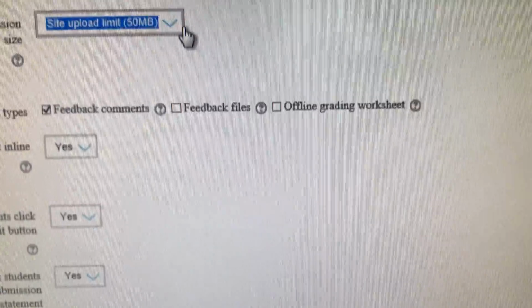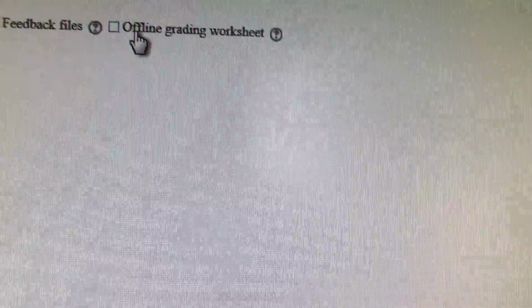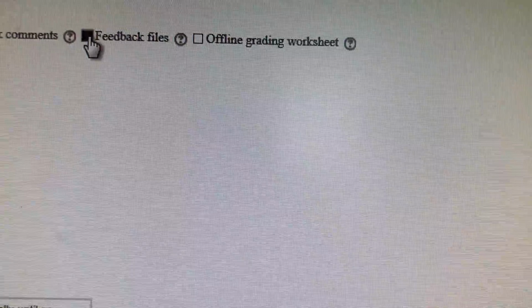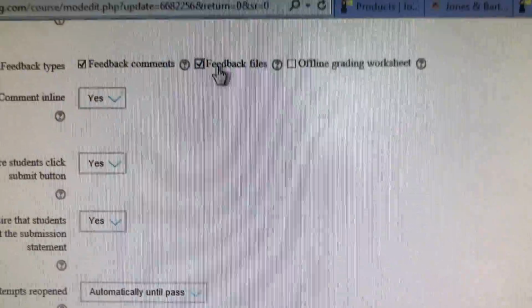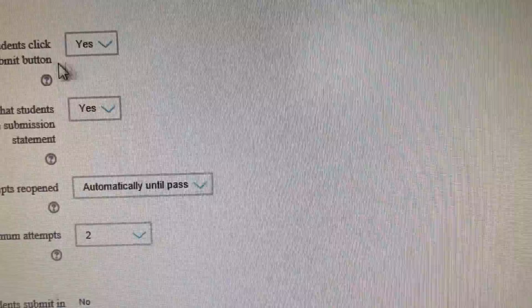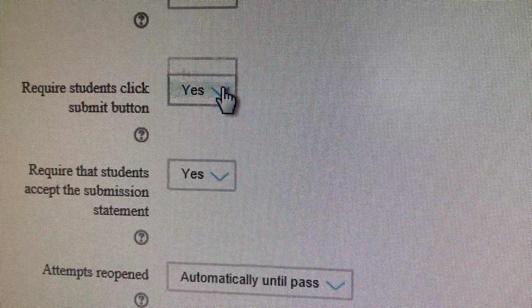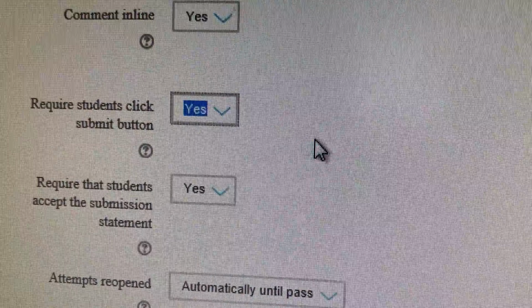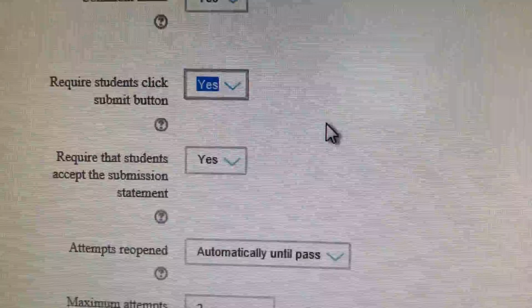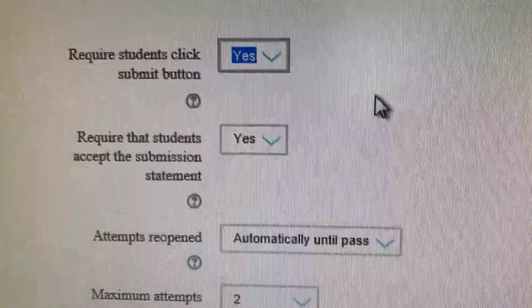And somebody might want to do a little bit more than that. Okay, then you go down to the feedback types. You click these buttons right here if you want. Now, don't worry about the offline grading worksheet, but the feedback files and the feedback comments, if you want to add comments, allow comments for certain papers, you can do that as well. Okay. Moving on down to the require students to click submission button. Yes, you want them to click when they do their assignment that yes, my assignment was done. And they click it at the bottom and save it, and it tells them that they have clicked and done their assignment and submitted it to you, the instructor.